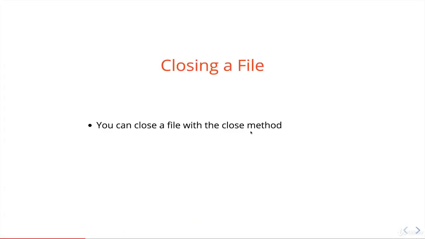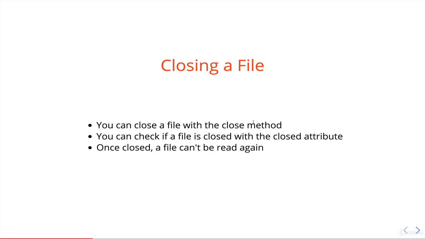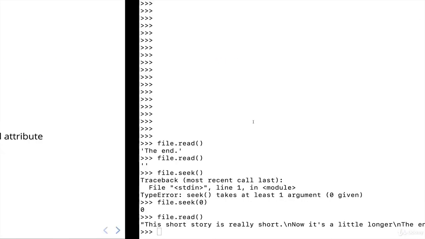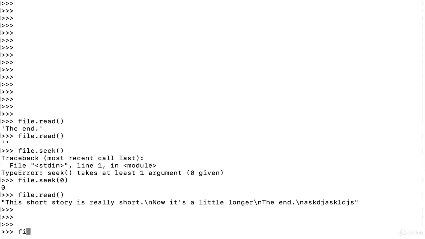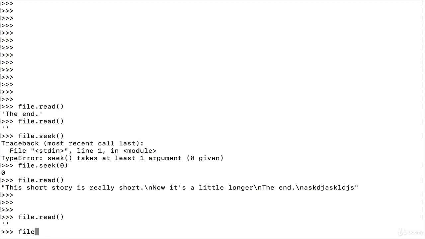So the way we do it is using the file close method. So we just call close, and you can also check if a file is closed or not using the closed attribute. And I should mention, once you do close a file, it can't be read again until you reopen it. Basically start the whole process over. So let's go back here, and we're at the end. It doesn't really matter. But let's say I'm done. I've imported the contents of the file, and now I'm ready to do something with them, and I'm not going to write to the file.